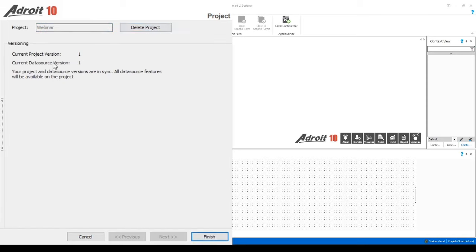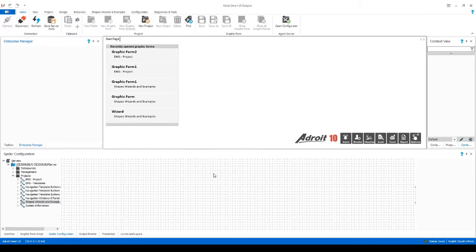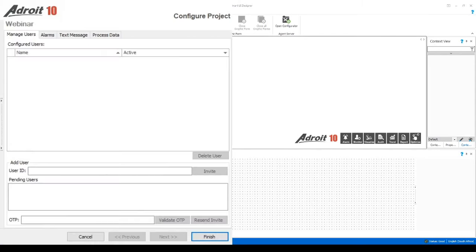Add. It'll give us some more version info and whatnot. It's not really important right now. I'll just say finish. So that's about it. We've added our Adroit Air data source. If you go and configure, you'll see that the list of users that can receive messages from us is empty at the moment.